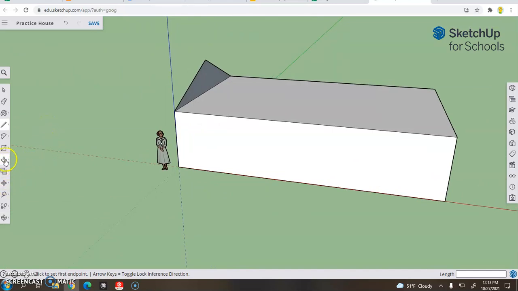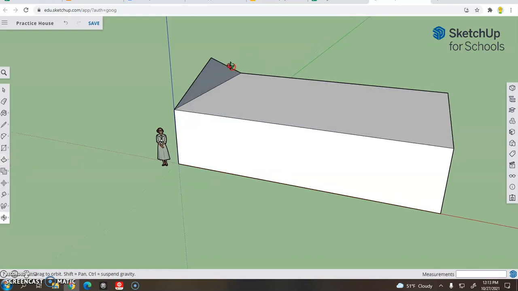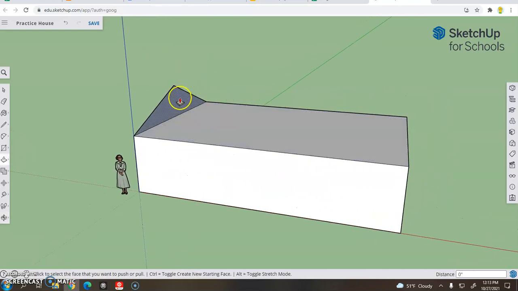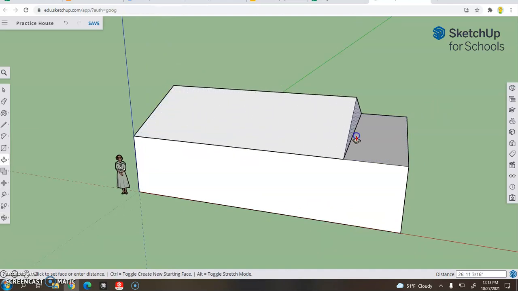So let's go to the push-pull. Let's go to this triangle, and now we're going to select the triangle. And again, you can move your camera, adjust your camera, however it makes sense for you. And as I click and pull that, we are going to drag this roof all the way out across the house. I'm going to stop right on the edge.